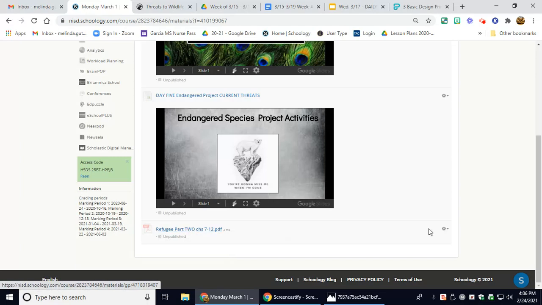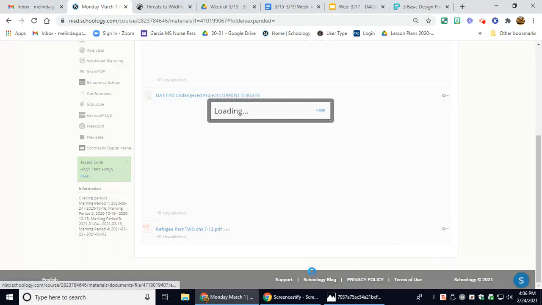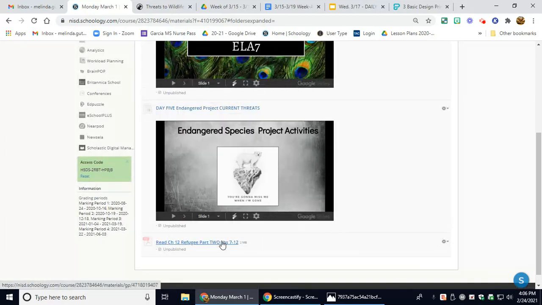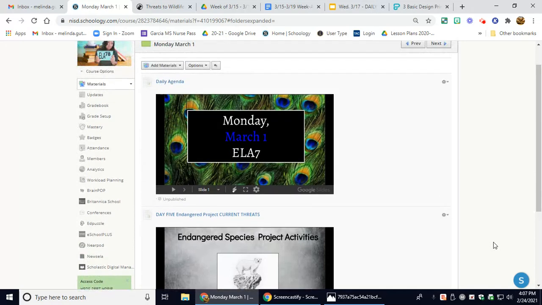We have chapter 12 to read. It is the last chapter. We're going to read chapter 12, and then you're going to finish this part 2 slide project and submit it. Tomorrow we'll work on part 3, which you saw in the folder, and you can find part 2 in that folder as well.